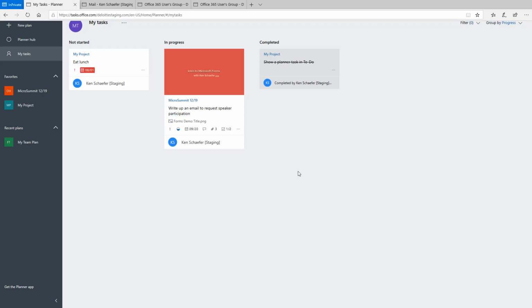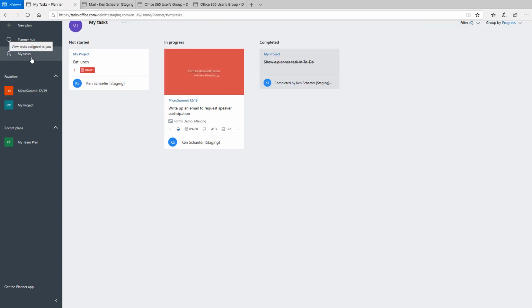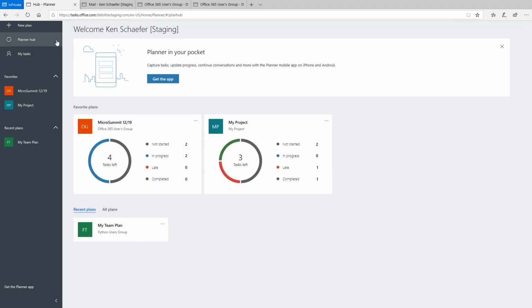Sometimes it may be a little more usable if you go into the individual plan and work your tasks from there. That's a personal preference thing. It's a matter of comfort, but get a feel for the tool, play with it, and see what you like. You might find that the My Tasks and the Planner Hub are where you spend most of your time. Me, I spend most of my time in the actual plans. Like I say, that's all personal preference. And that's the Planner interface.